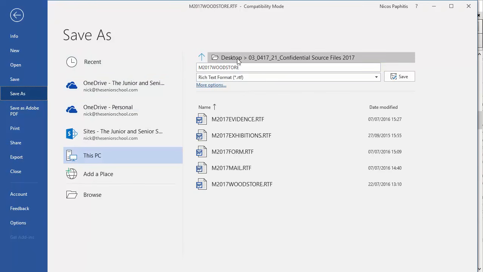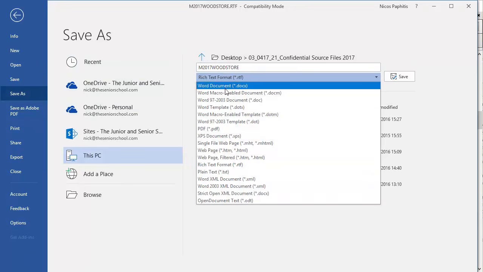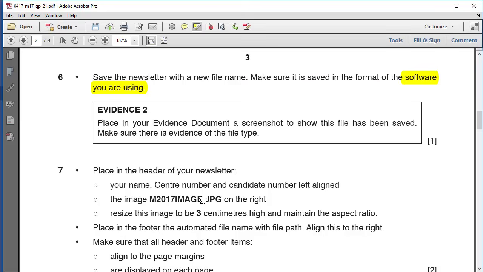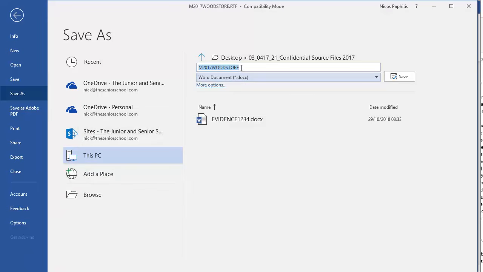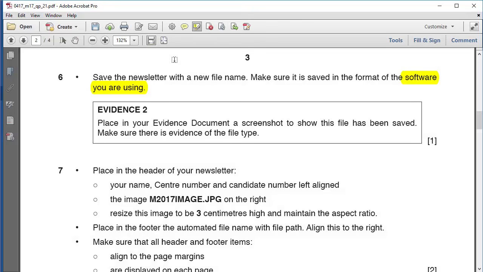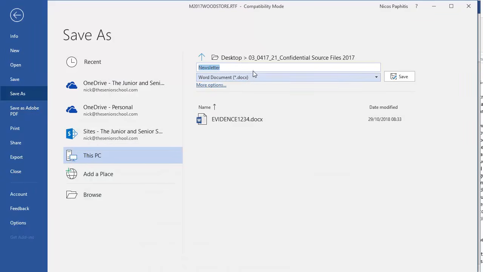Again, I'm saving in the same place. There's my folder, desktop, and there's my source files. And I'm going to change this now to a Word document. Make sure it's saved in the format, save the newsletter with a new file name. Okay, so it doesn't say what file name, so I can call it whatever I like. I'm going to call it newsletter. It doesn't need any specific file name, so I'm just going to make sure that it's a docx. I'm going to put my NP for my initials there as well, and I'm going to click Save.